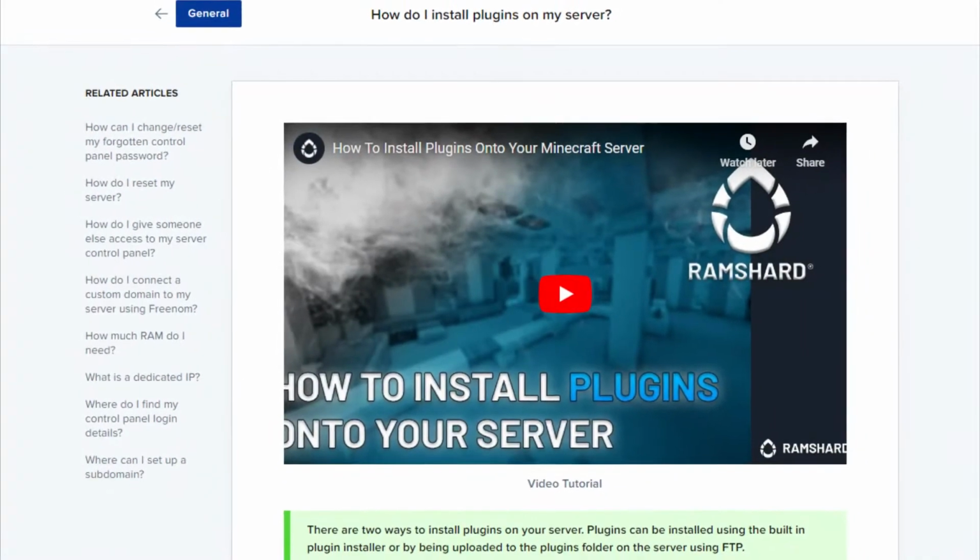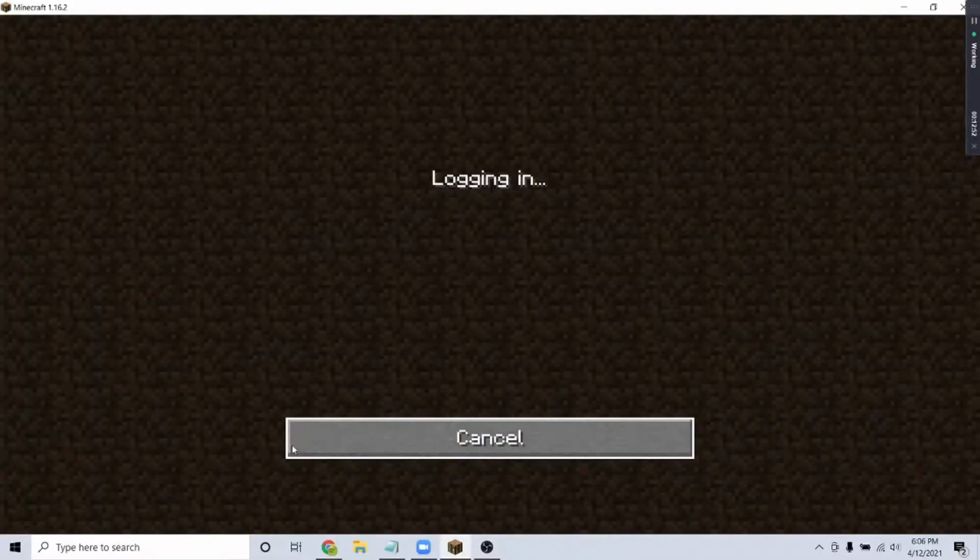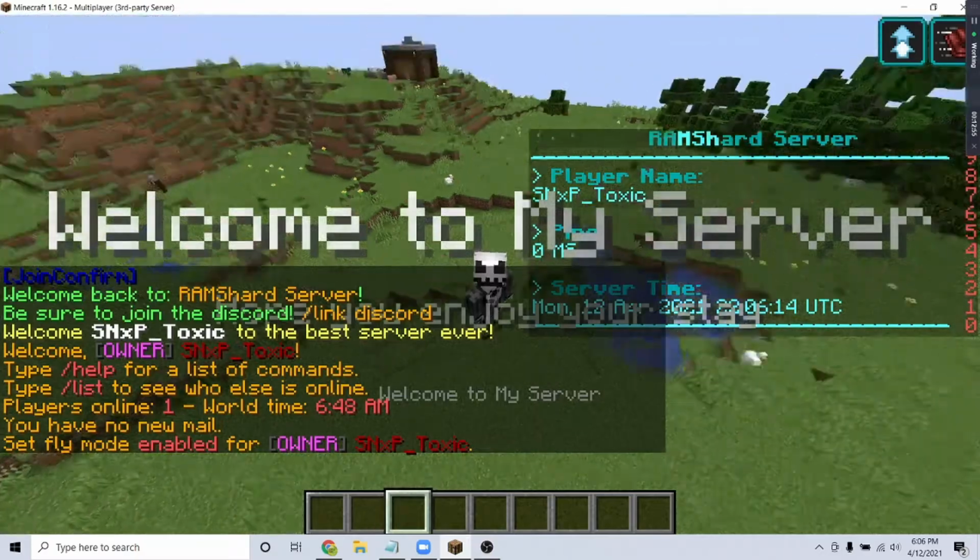Starting out, make sure you install the plugin first. If you don't know how, look to the top right for the icon on how to install plugins. After installing and restarting your server, join your server.